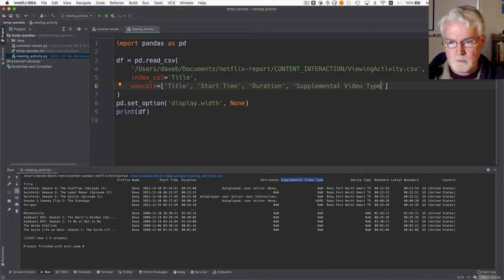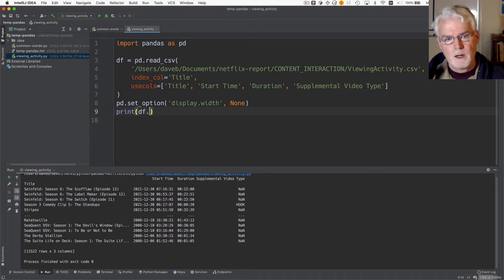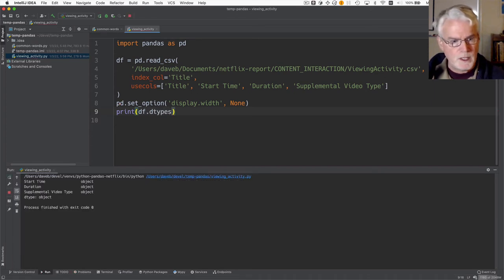Okay, now when we run, it looks a little bit more like what we want. Okay, very good. And the start time is a date, and it's not being treated as a date. If we do dtypes, print the dtypes, you can see that the three columns, other than the title here, which is special because it's an index, are all objects.